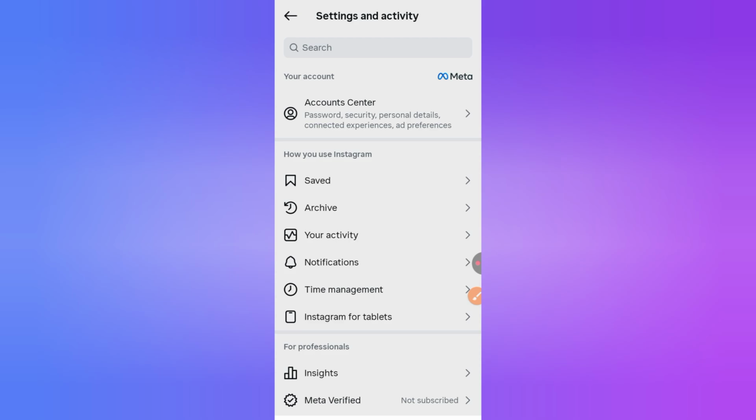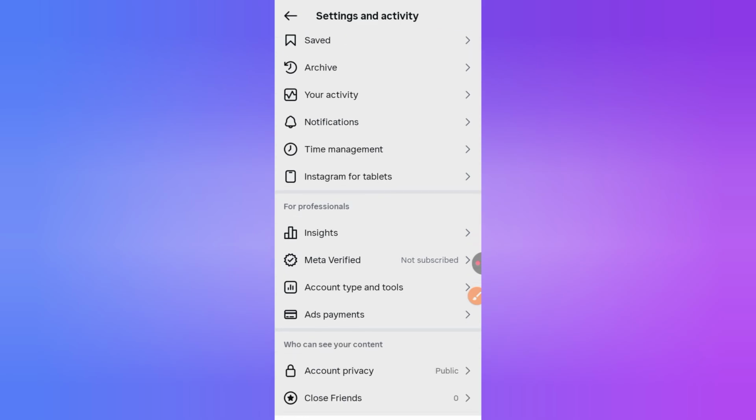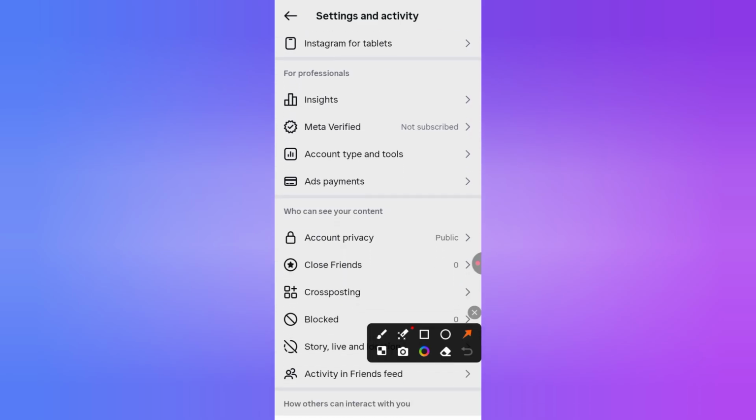Step 1. Open the Instagram app on your phone and tap your profile icon in the bottom right corner to go to your personal profile page. This is where all your privacy controls begin and where we are going to make all of today's changes.